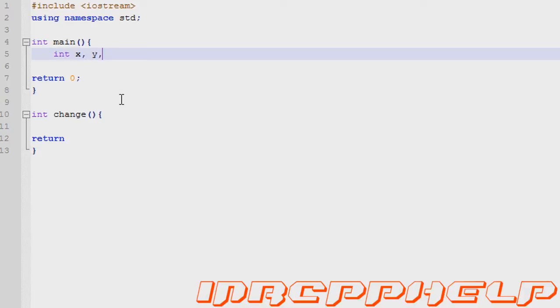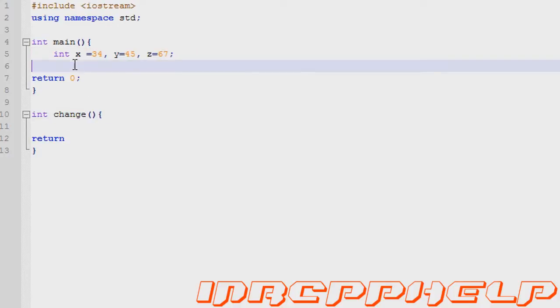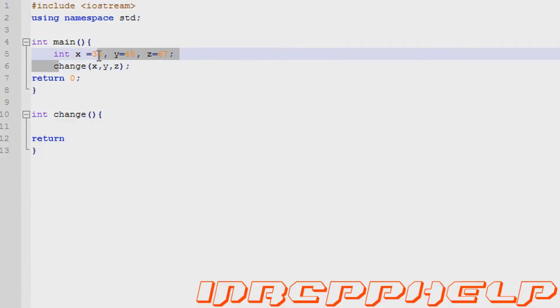For example, if we have an int x, int y, and an int z, okay? And we want to send these variables, since we have predefined variables, let's make some predefined values: 34, 45, and 67. If we want to send these to a function called change, we can simply call it by putting the name of the function first and then sending the three values, so x, y, and z, simply like that.